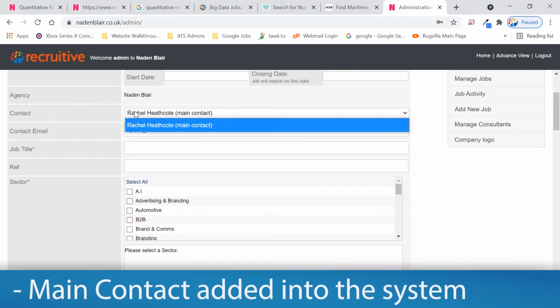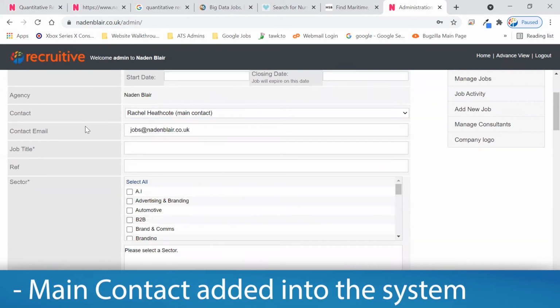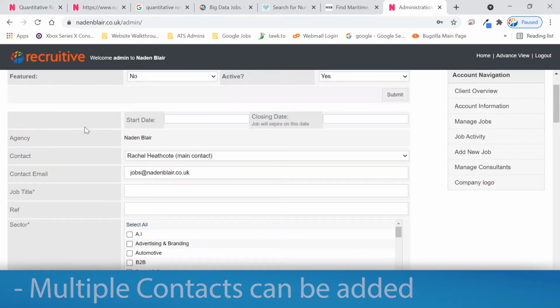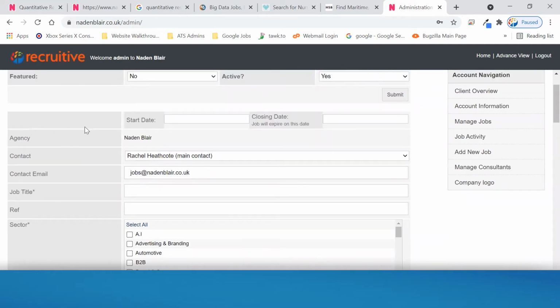This is the main contacts that's added into the system. You can add multiple contacts. You can also direct applications to individual consultants' email addresses, but normally we'll set up a uniform and generic application email address, so all applications will be directed to that application address.